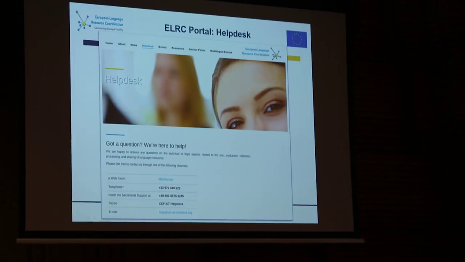So this workshop is a beginning of the process. The next major step will be a large conference in Brussels this autumn, but we very much encourage you to start this involvement, and this will help your institutions, and this will help common European multilingualism. Thank you.